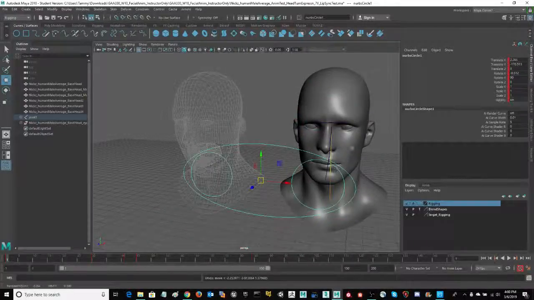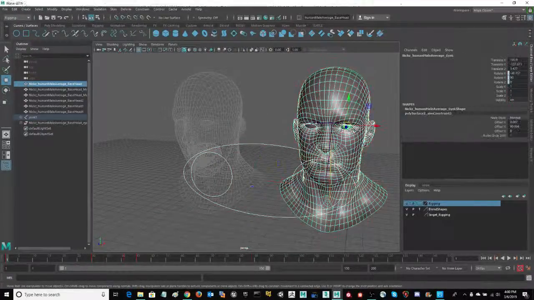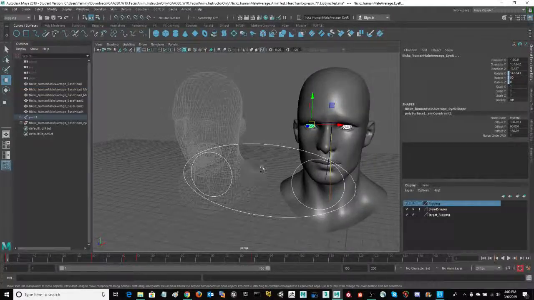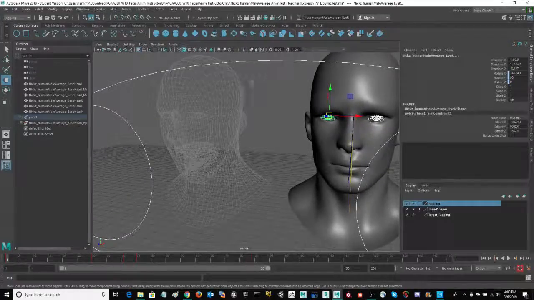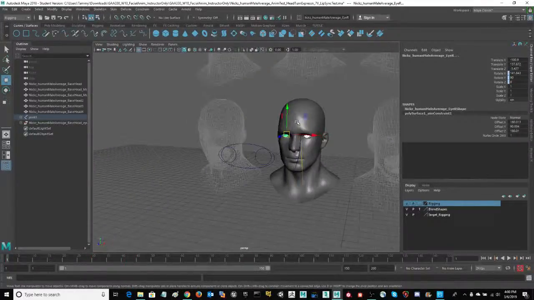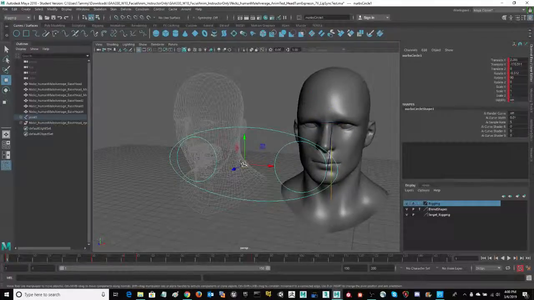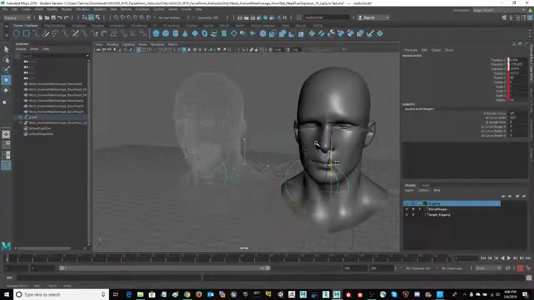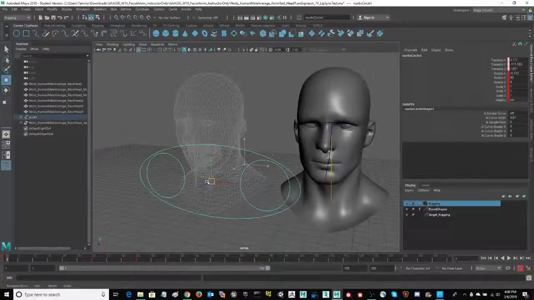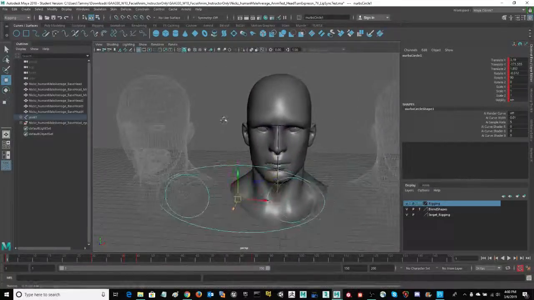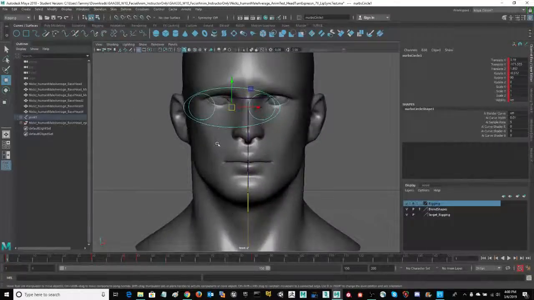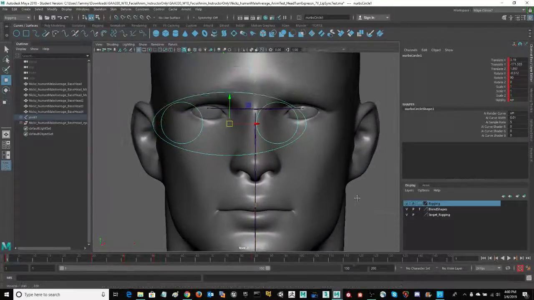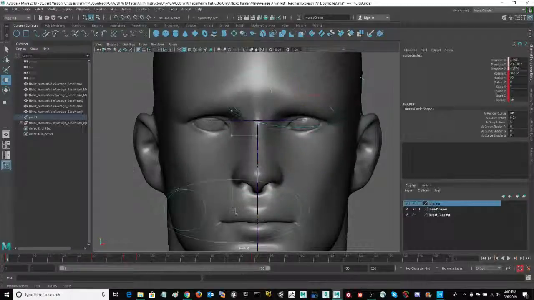Hopefully you can see. Go ahead and select the eyes so that you can see those a little bit easier as they rotate. That's not going to help. Alright, so as we see the pupils of the eyes, hopefully, maybe easier to see here.